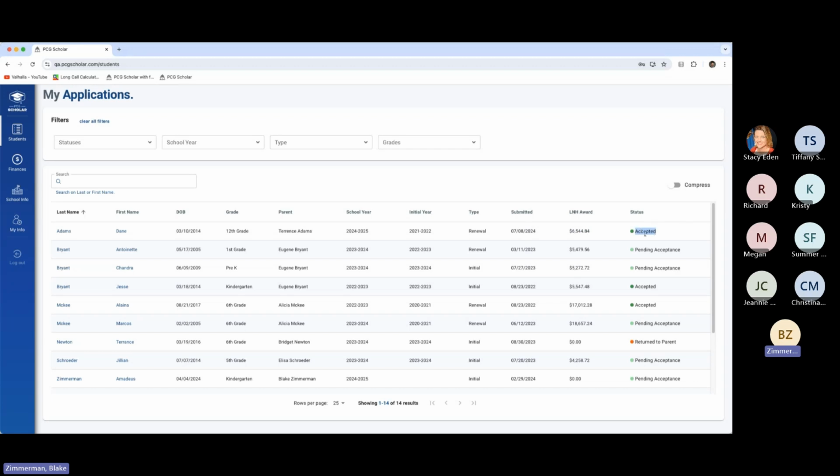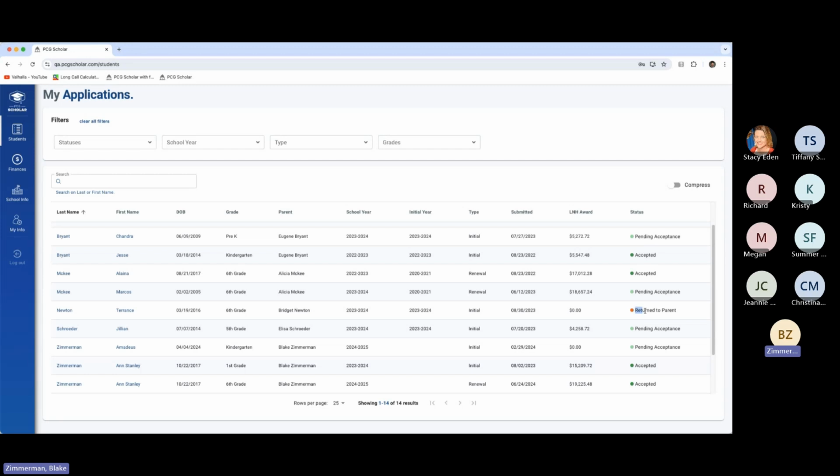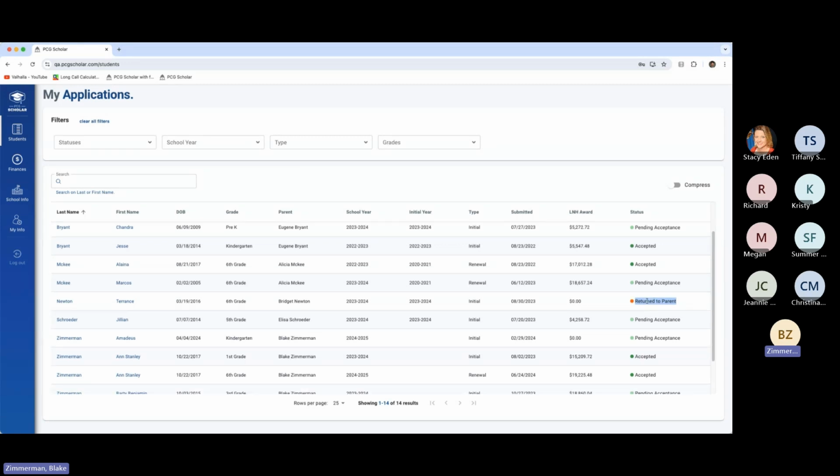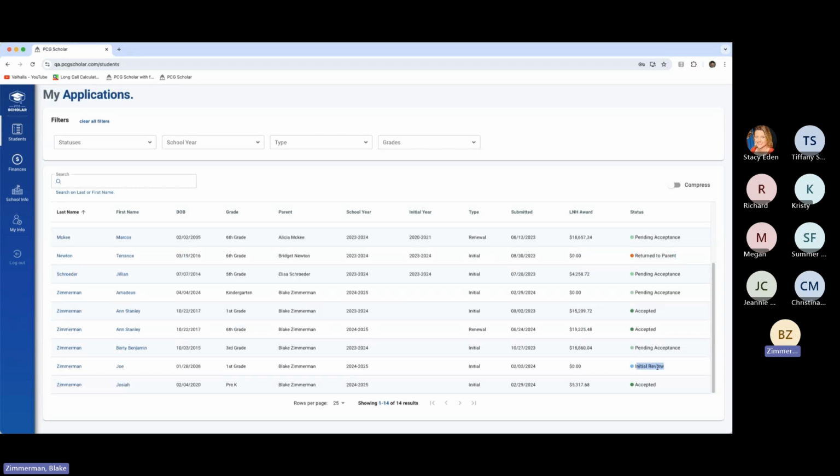So if it's been accepted, that means the parents accepted the scholarship. They will be seeking reimbursement. If it's pending acceptance, like this one, it means that a scholarship's been offered but hasn't been accepted or declined. If it's been returned to the parent, right, that means that the application isn't approved. The parent needs to do something. They need to be engaged in this process and either submit more than likely an acceptance letter, or they need to answer some questions that Stacy or Crystal have. And if it's an initial review or final review, that means that it's been submitted by the parent, but it hasn't been processed yet. So it's still being looked at.